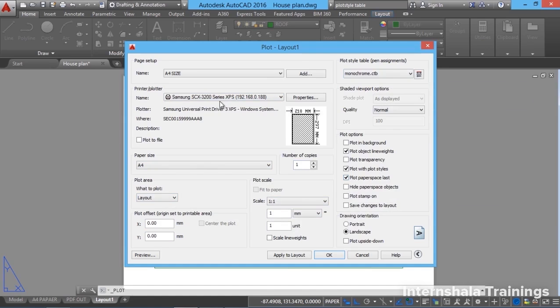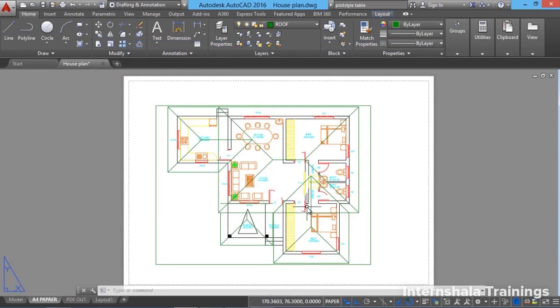So you don't have to individually assign these settings, but instead all the settings will be applied in one go. So that is the advantage of creating a page setup. And I'll give OK.